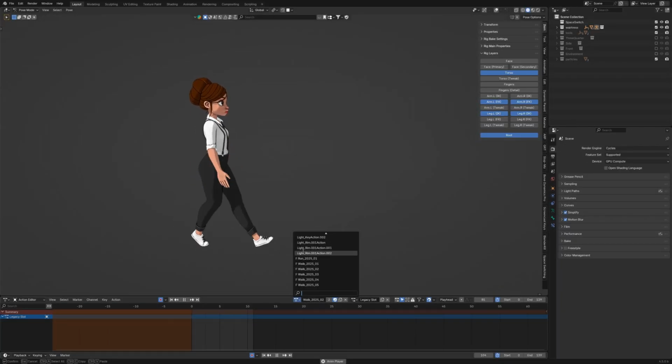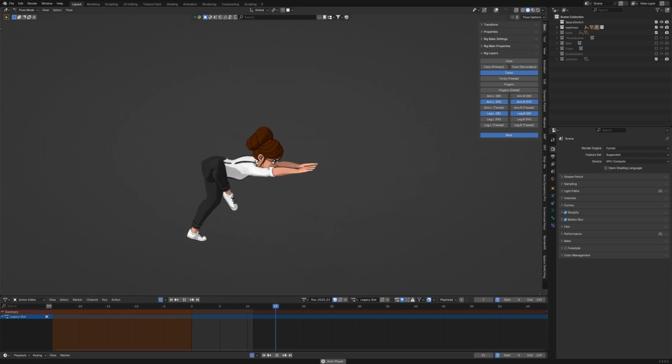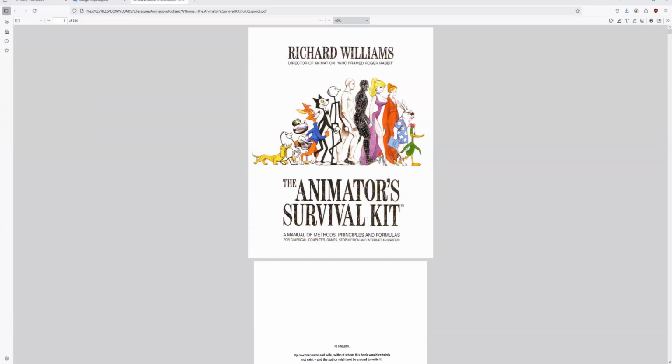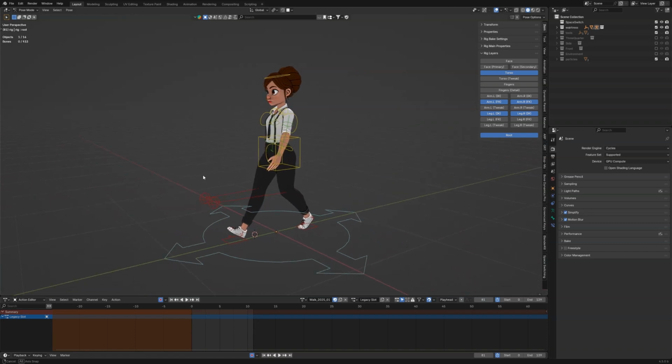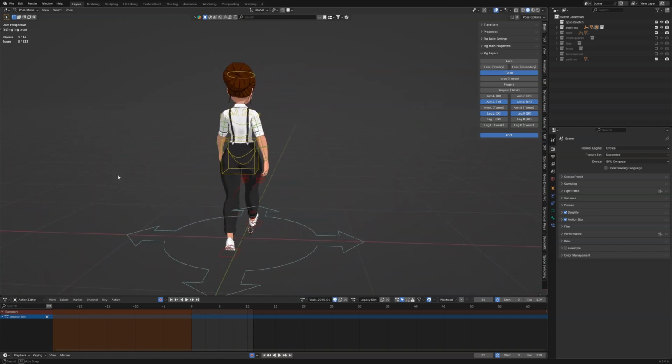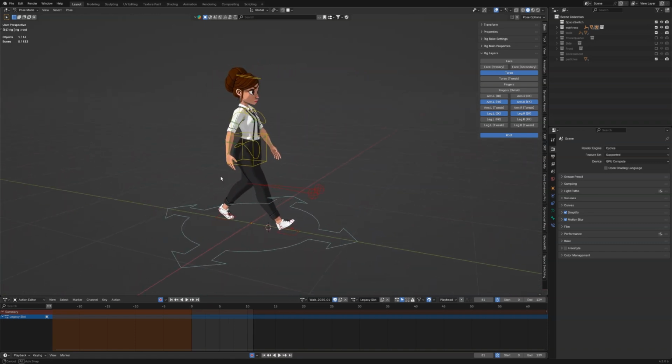create many variations. The idea was inspired by Richard Williams' book, The Animator's Survival Kit, that's a must-have book, or better said, a must-read book. I will use a waitress model that I rigged using the Rigify add-on in Blender. So, let's go!